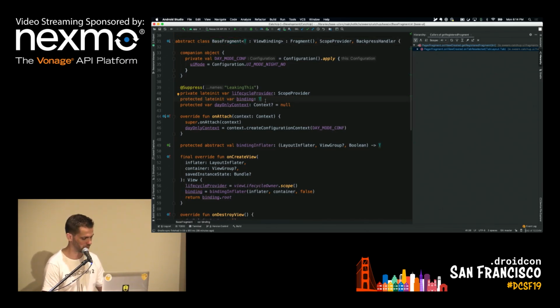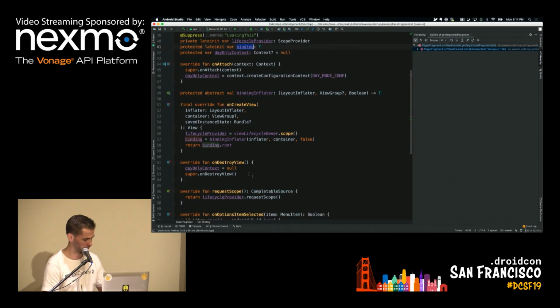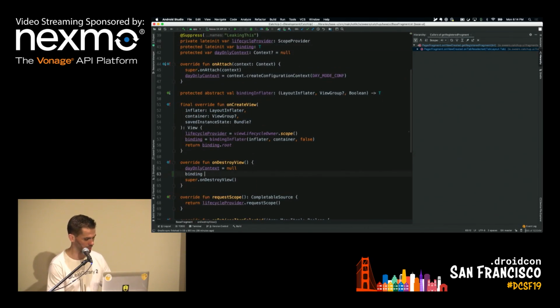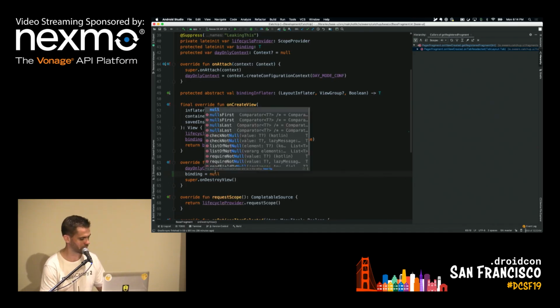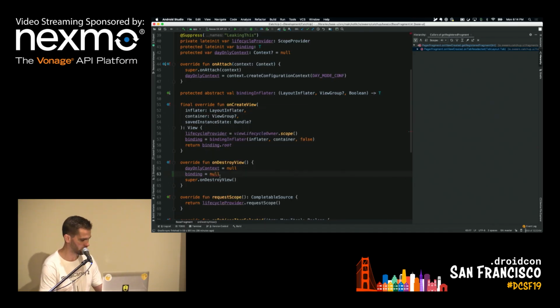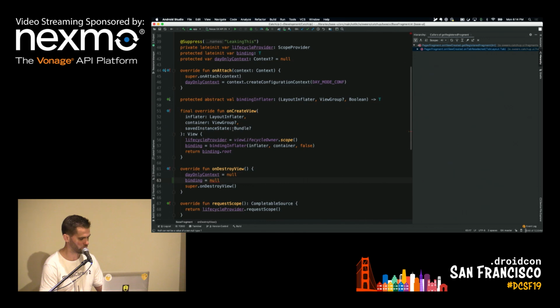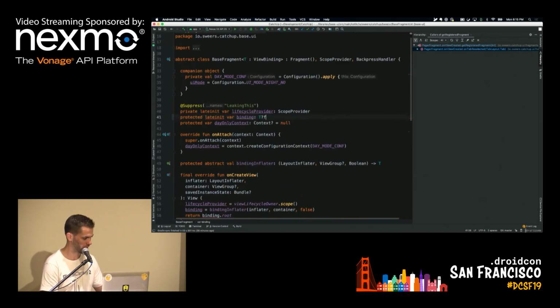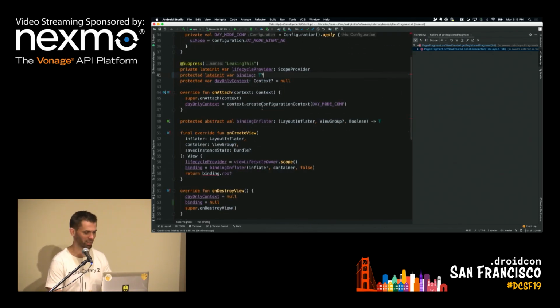So one way we could deal with that would be to, in onDestroyView, set the binding to null, which we can't because this is Kotlin and we said the binding is never going to be null. So we'll have to maybe make this a nullable type, but then that breaks all of our code. So that kind of sucks.